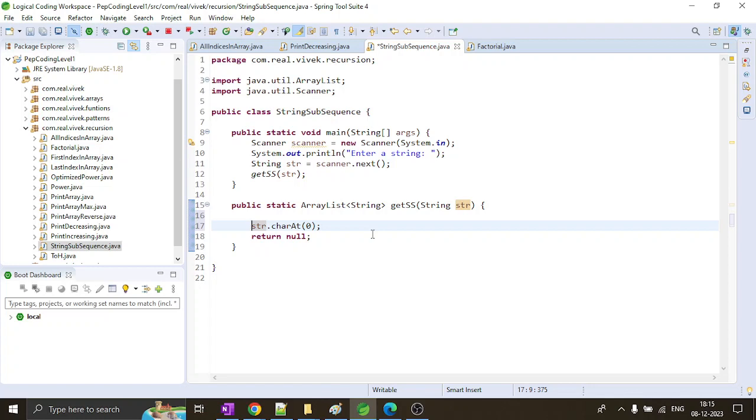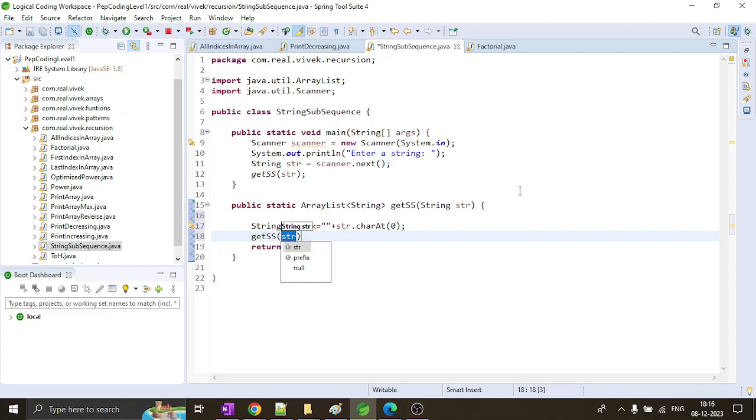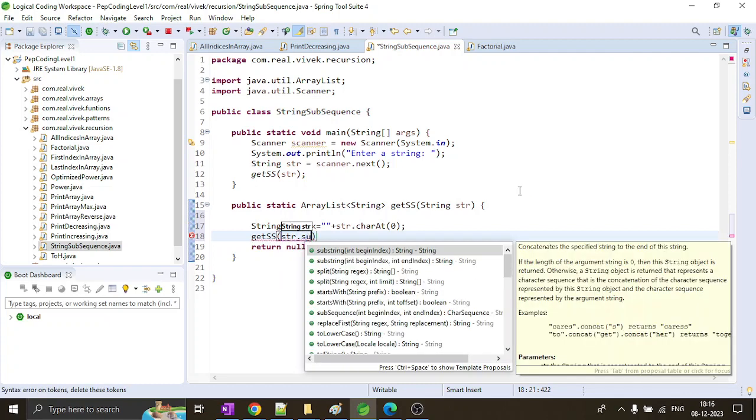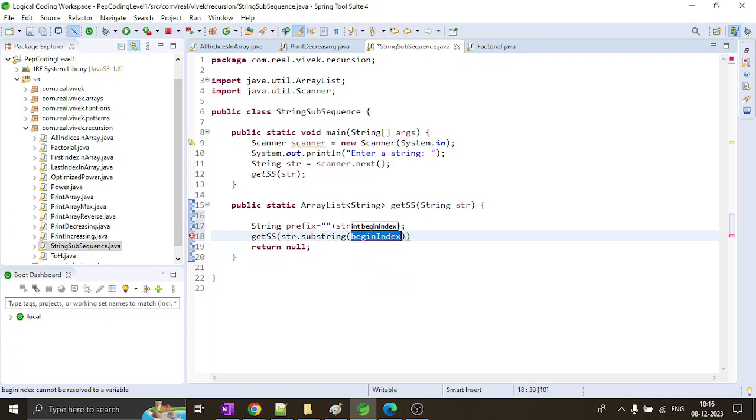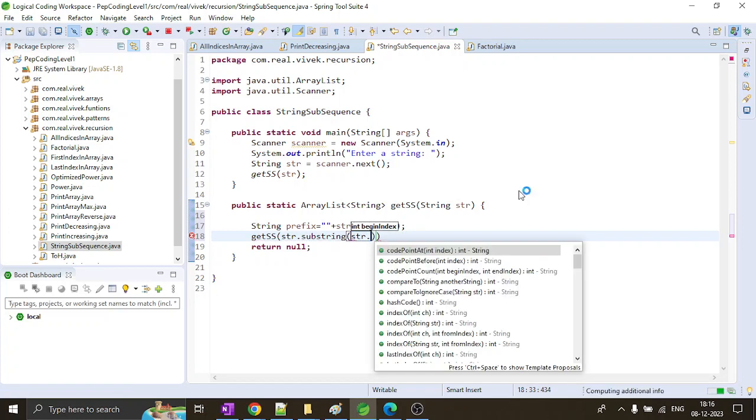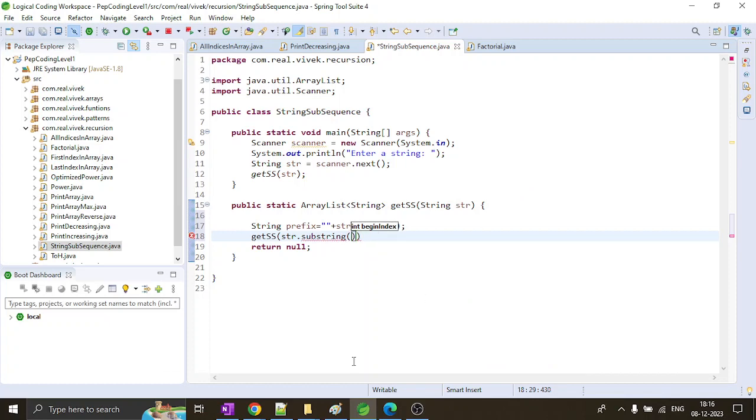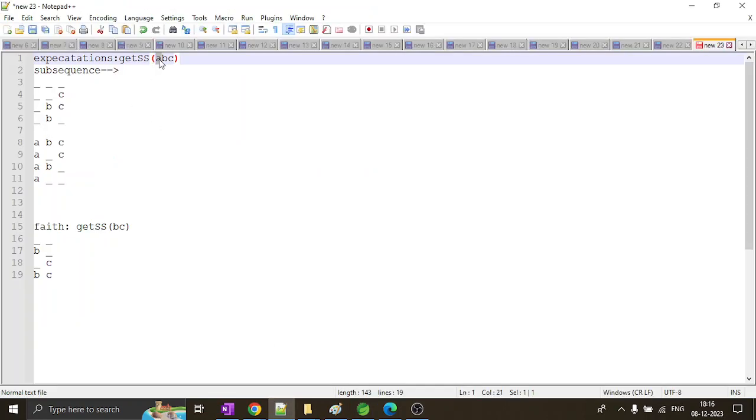what will it give us? It will give us the string present at zeroth index. So we call it prefix. So this will return us a character, and how do we convert a character to a string? So we just append an empty string to it. Okay. And after this, what do we do? We call the getSS function with str dot substring, and we have to exclude this a, and we have to call.